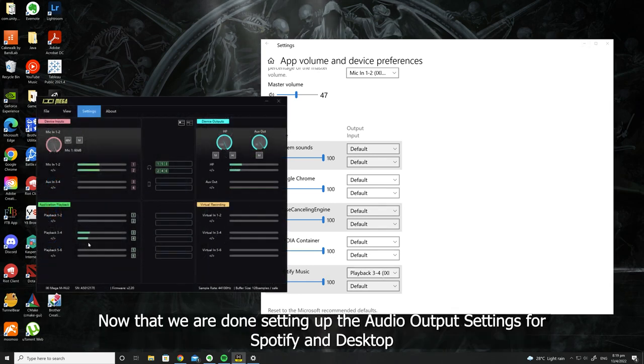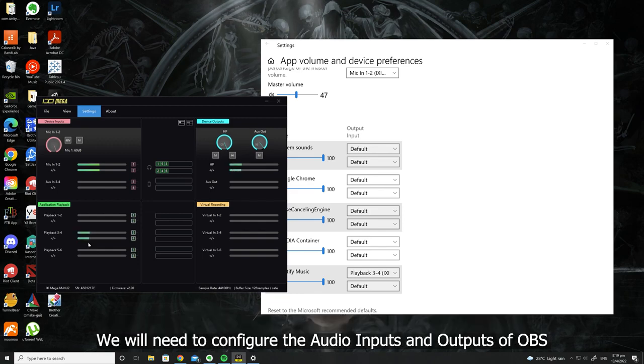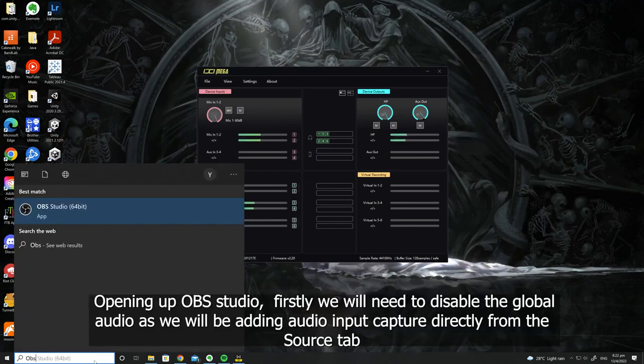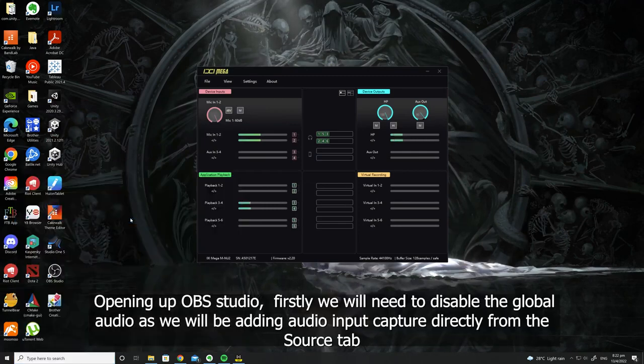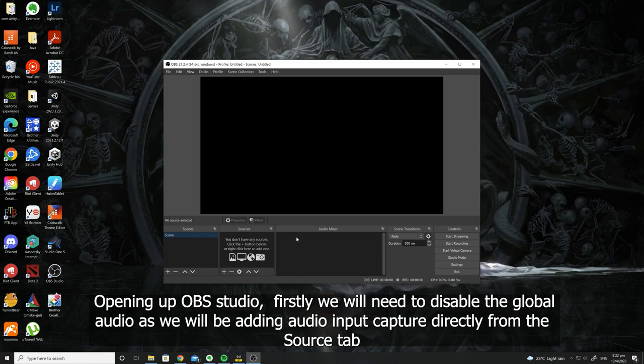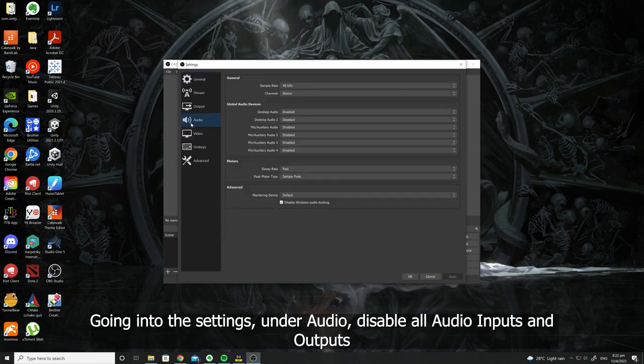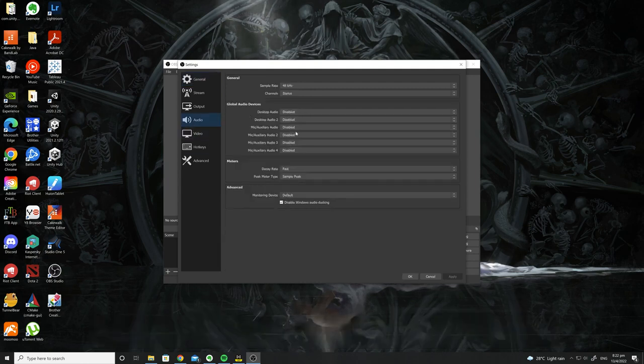Now that we are done setting up the audio output settings for Spotify and desktop, we will need to configure the audio inputs and outputs of OBS. Opening up OBS Studio, firstly we will need to disable the global audio as we will be adding audio input capture directly from the Source tab. Going into the settings, under Audio, disable all audio inputs and outputs.